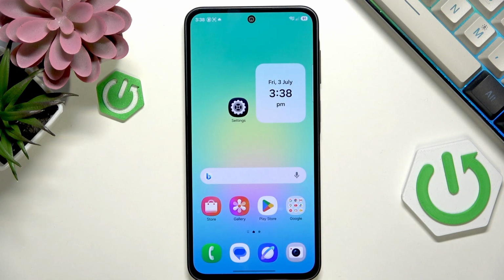Hello, in today's video I'll show you how to find the trash in your Samsung Galaxy A27.